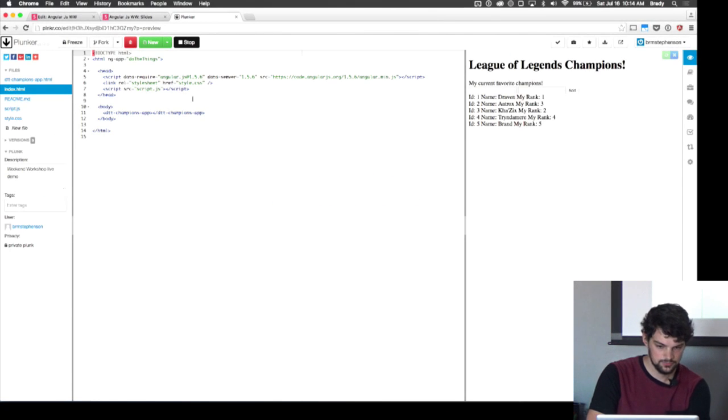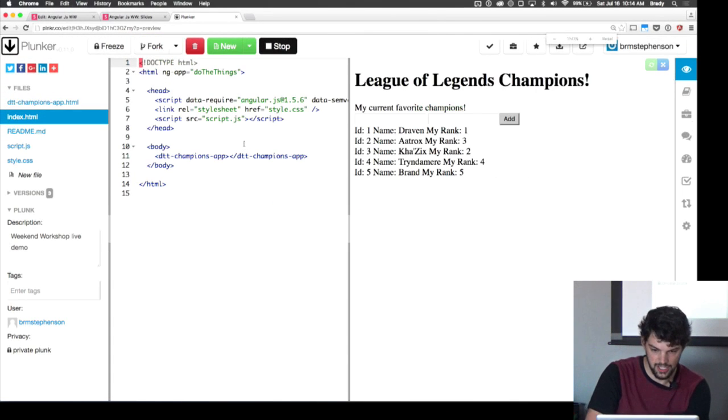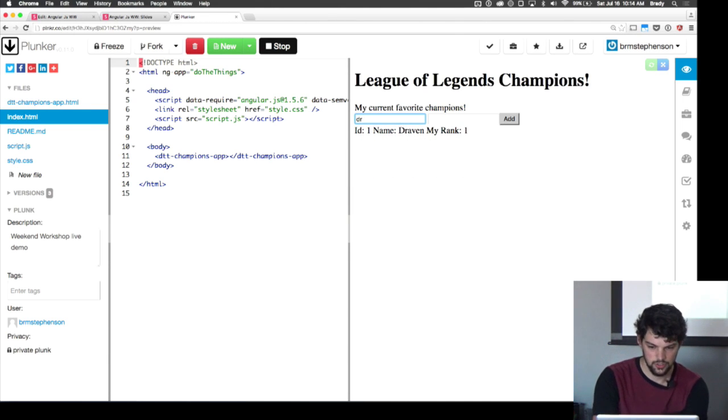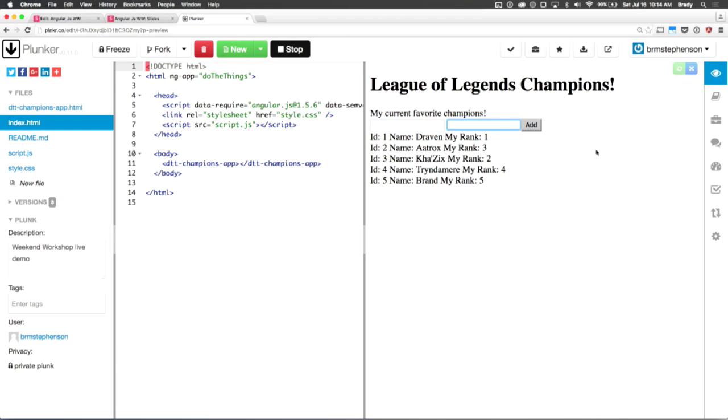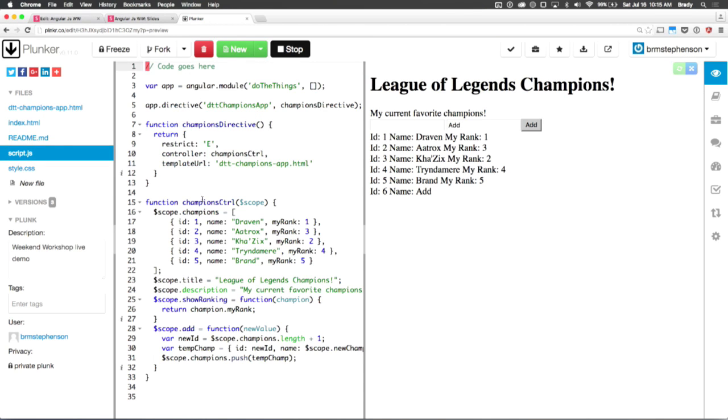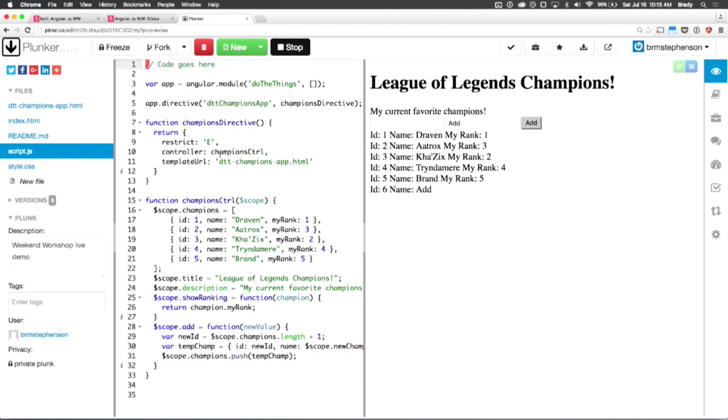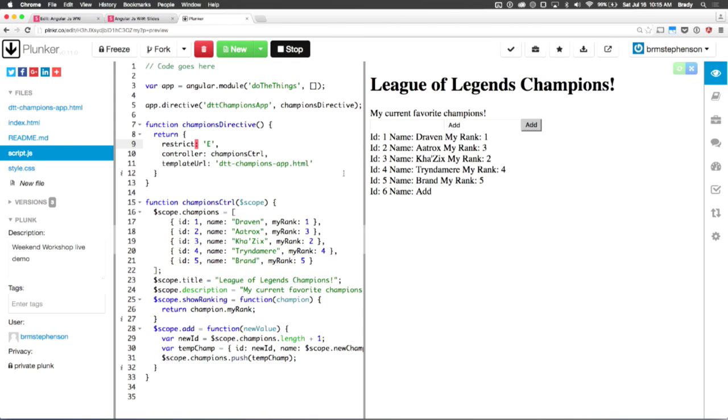Okay, so here's where we left off last time. We were able to search for some things in our list, and we were able to add new things. We started off using a controller to do this, and then we eventually moved it into its own directive. And by default, since we're not telling the directive which scope to use, it uses shared scoping.